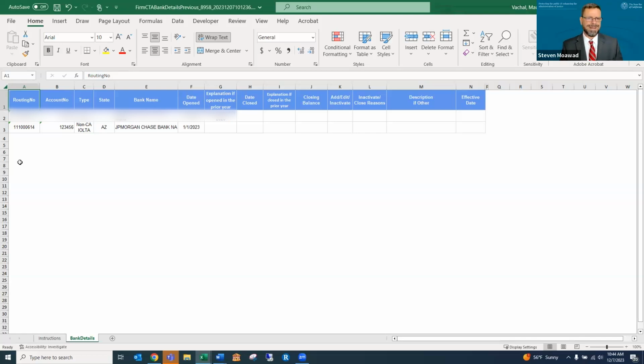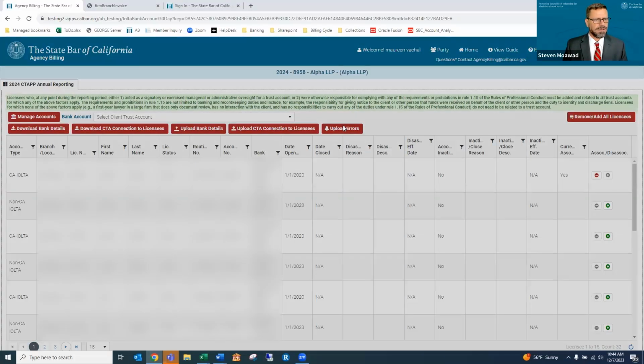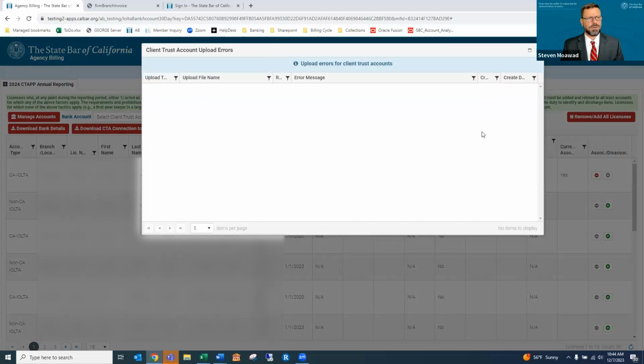For example, if you are inactivating an account, you must also add a code for the inactivation closure reason. If you've closed the account, you can't just delete the line from the spreadsheet and then upload the spreadsheet. It won't process correctly. If the file was not processed correctly, you can click on the Upload Errors button to see where that issue was. If we can go back to the dashboard. If you click on that Upload Errors button, it will list specifically what the errors in the spreadsheet were.